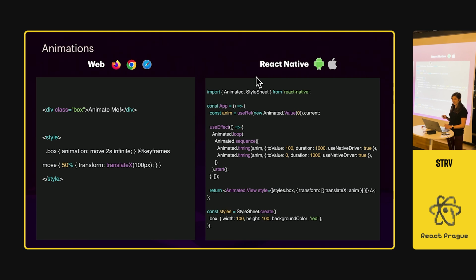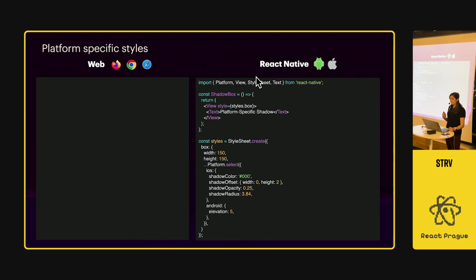Animations in CSS, you would probably write transform, keyframes, but on React Native, you need to use animated together with useRef and do it manually. Or you could use some existing library like reanimated. Often you need to write some style to differ iOS and Android. A good example could be a really easy shadow, because only Android supports elevation, for iOS, shadow opacity, and the related properties.